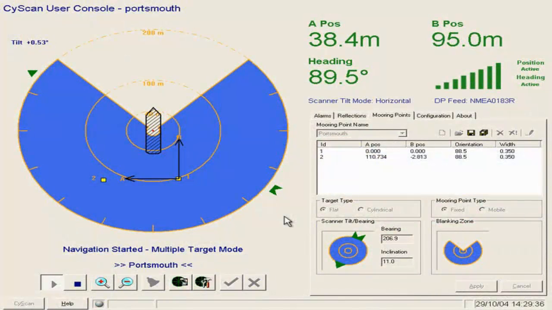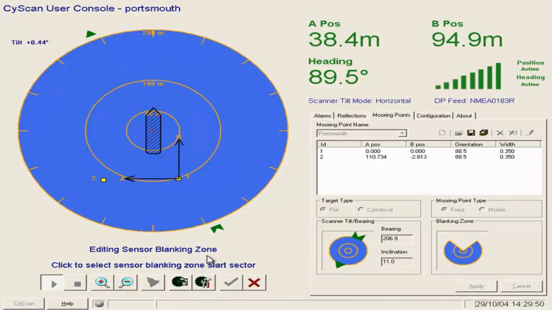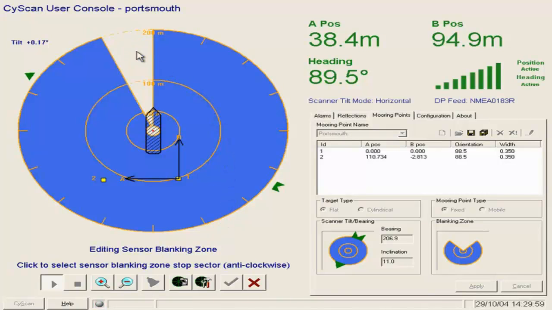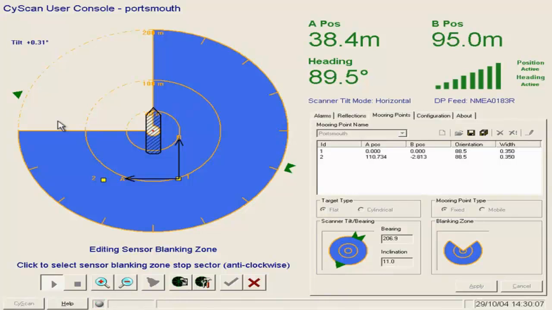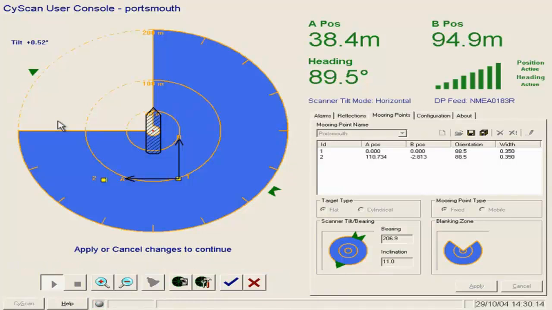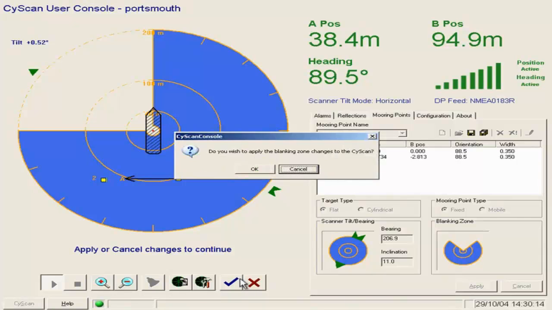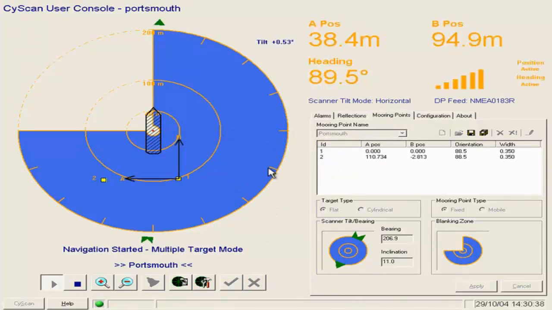To set the blanking zone, click on the Sensor Operations button, choose Set Blanking Zone. The 360-degree sensor diagram is split into 16 sectors. Move the cursor over the seascape diagram and click to choose the first sector. Move the mouse anti-clockwise for a minimum of 4 sectors, and then click again to set the blanking zone. Click Apply, and then OK to confirm.